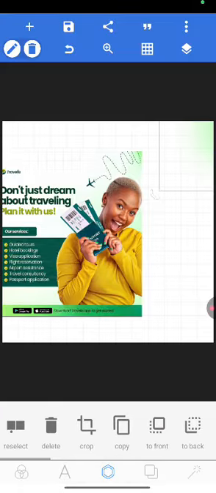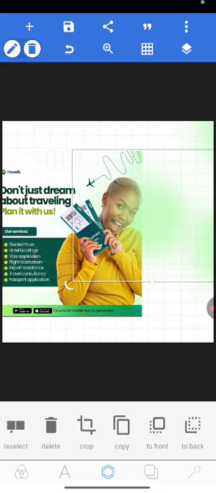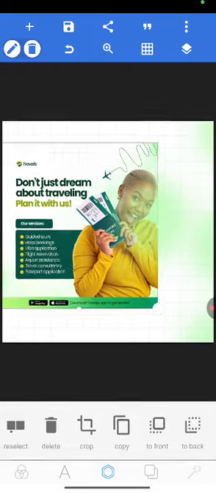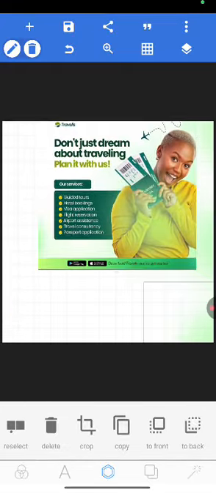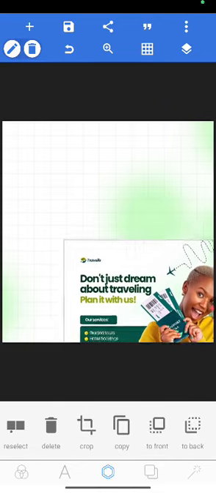Use the opacity, then you copy it. Place it here. Copy. Place it around there. Copy. Place it around there. Copy. Place it around there. So let's lock all those light effects. Bring it to the front. So you see our background is now looking much better.